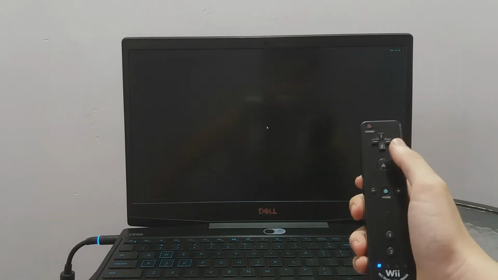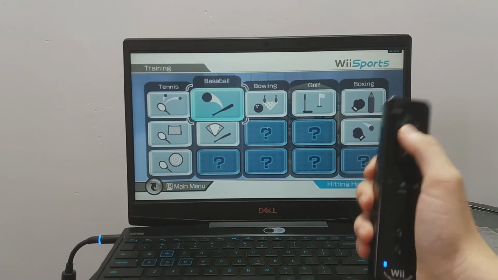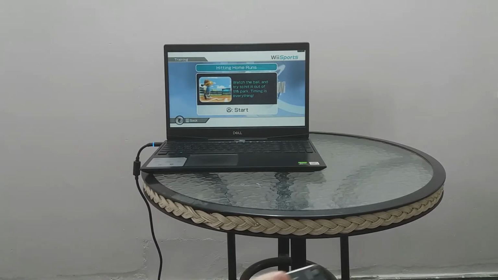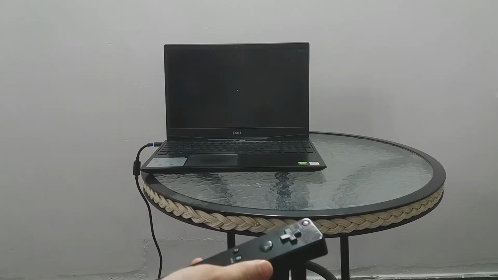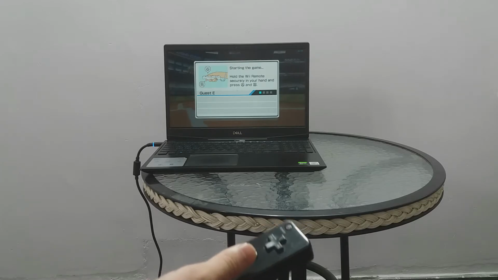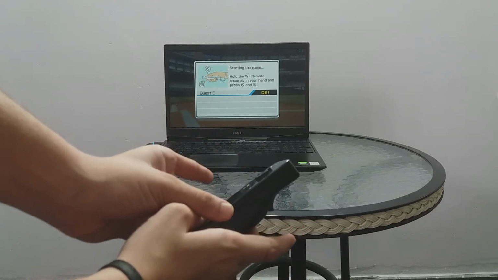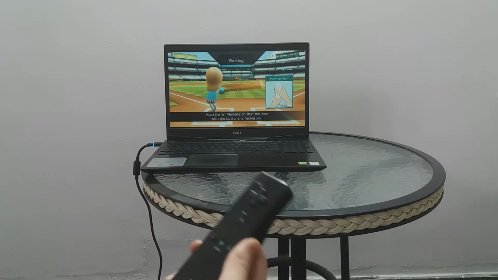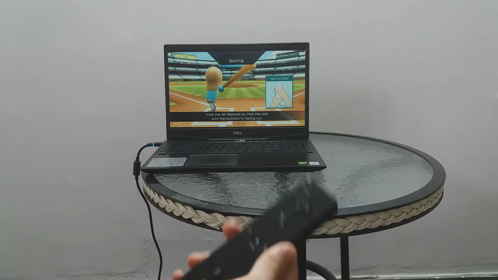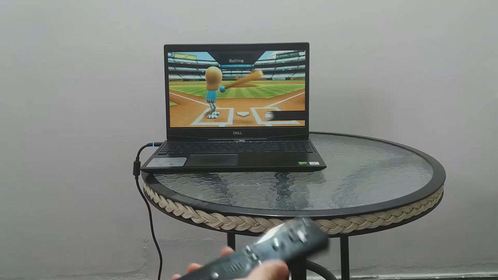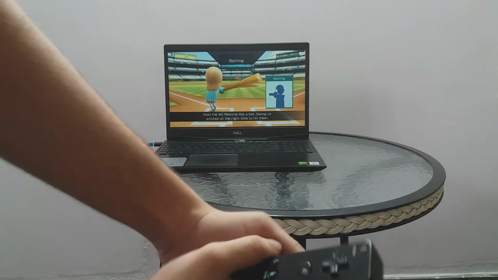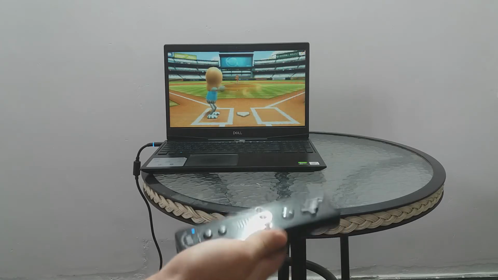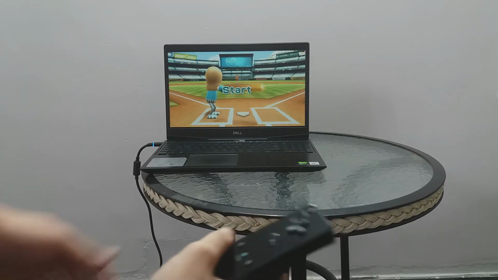Okay. So this is not a pre-recorded video at all. As you can see, I'm going to play baseball and show you that this is real. Alright, as you can see, as I move the remote, the player is also moving his bat. So this is not just a pre-recorded video playing on my laptop. And if I hit, he also hits. And now let's play some games.